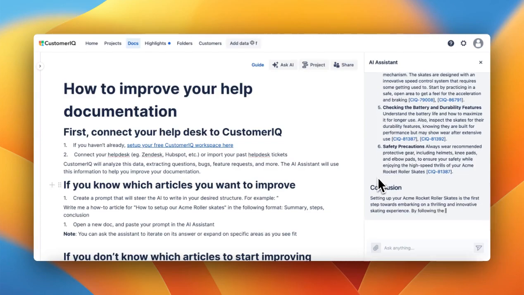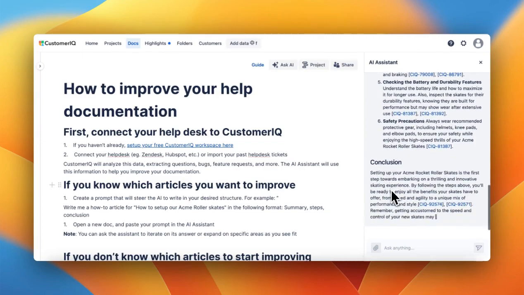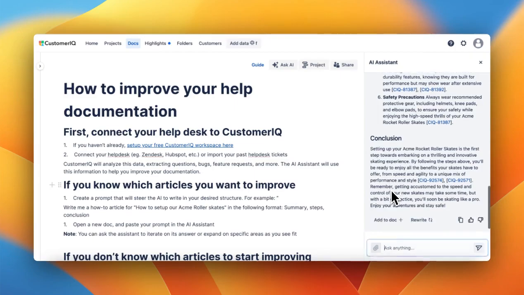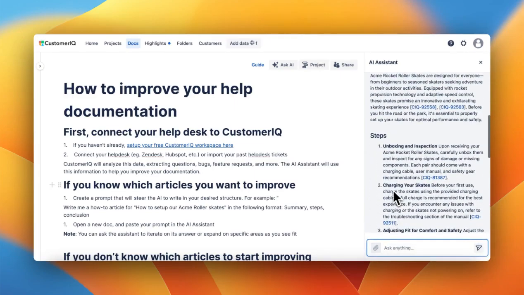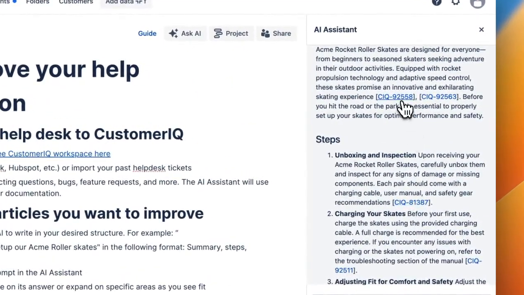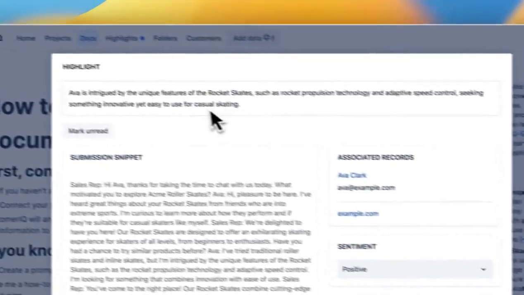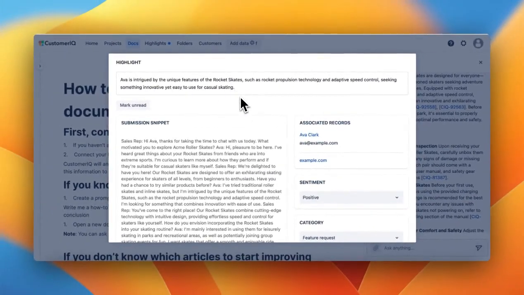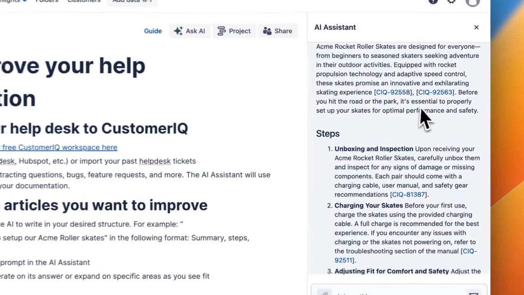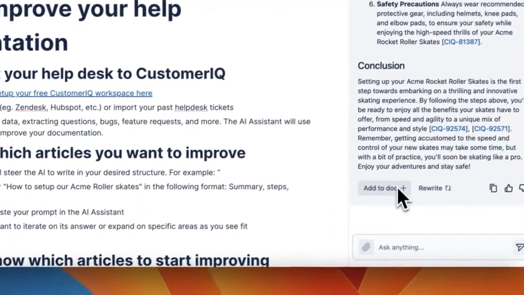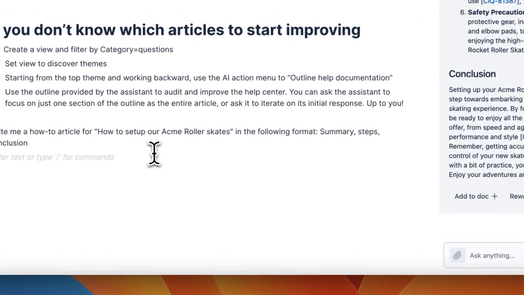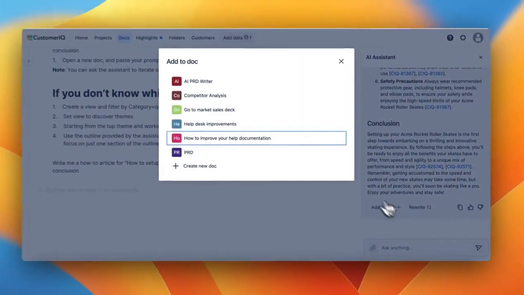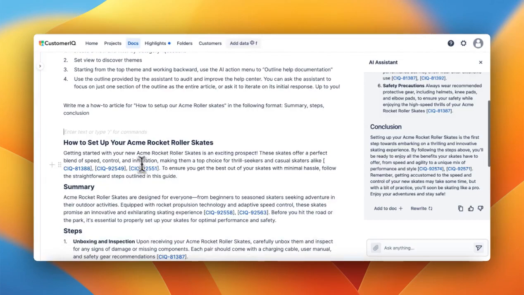Awesome. So you can see it's also following that format that we gave it. Cool. So this is what we've got written. We can look at an example of an insight if we just click on it and open it. So this is a support ticket, and we can see exactly who said it and all the great context here. So if I want to work with this text, I just click add to doc, and there we go.